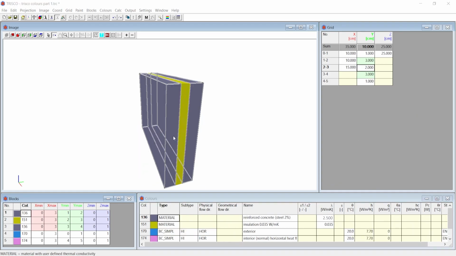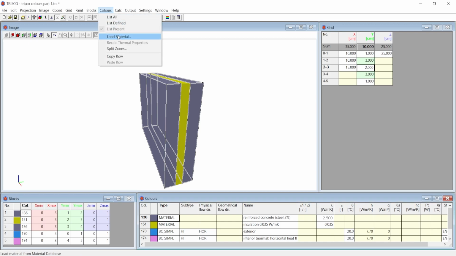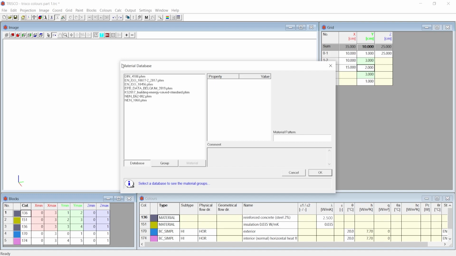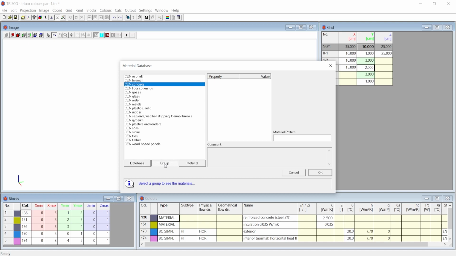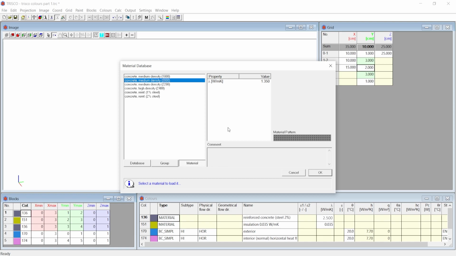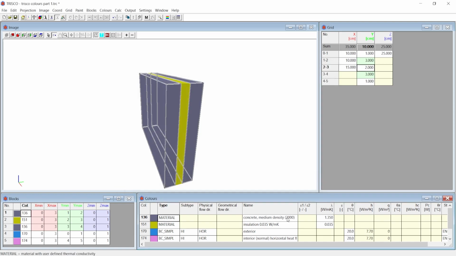You can also browse the material from reference standards and input that material to the current color. To do this, go to the Colors menu, and at the drop-down list, choose Load Material. The Material Database opens up. Here under the database you can choose the reference standard, for example EN ISO 10456. Now, you can select the categorized group you want to explore, say CN Concrete, and then you can choose the material from the list. Upon clicking OK, you can notice that properties are updated based on our selection from the material database.